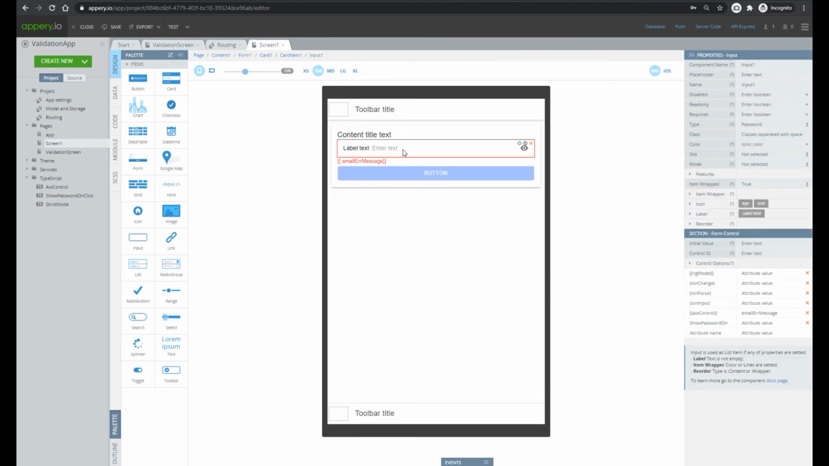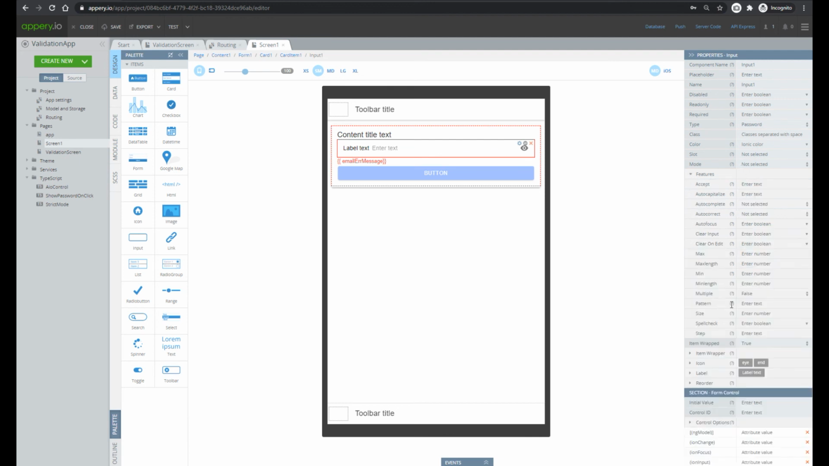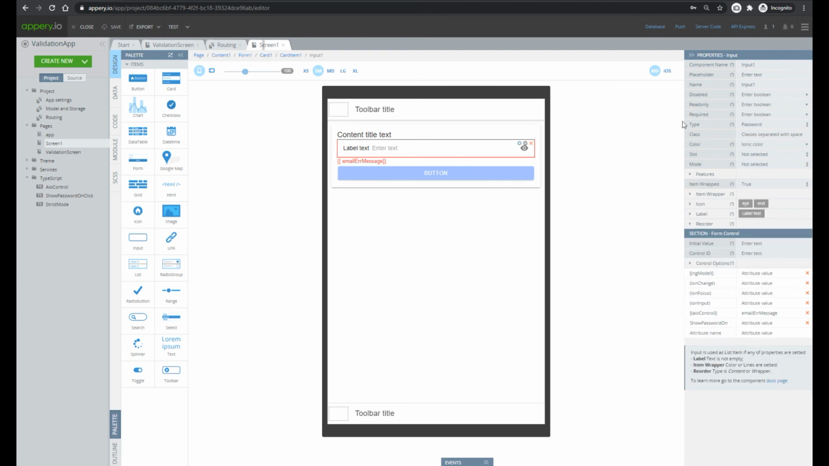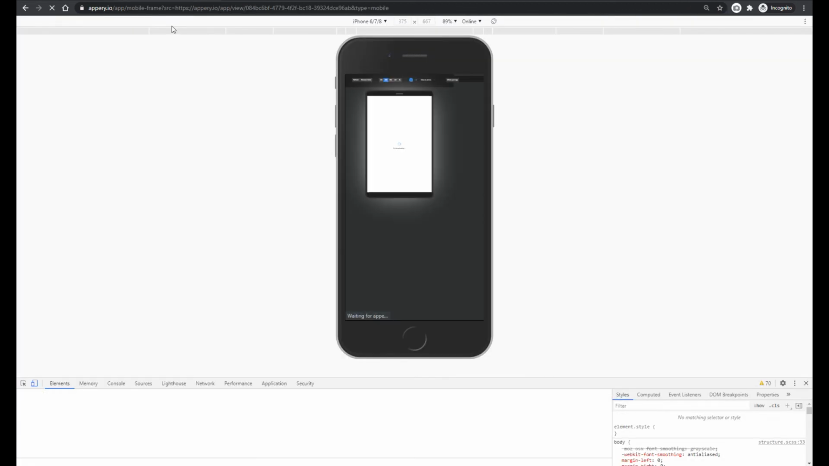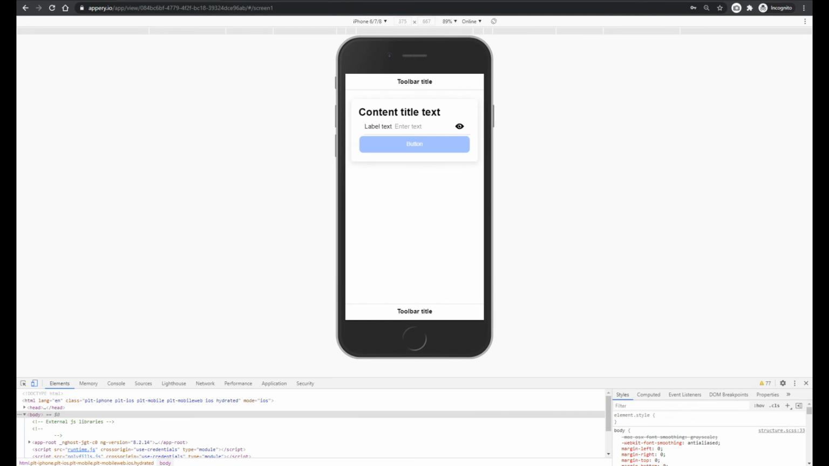And also let's provide some validation. For example, it can be min length. And also let's provide the required property for this input component. Now we can test. Okay, now we see that the button is disabled, and now let's type some value. Okay, now you see that the button became active. That is all I wanted to show in this video.